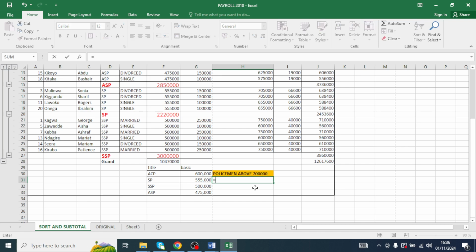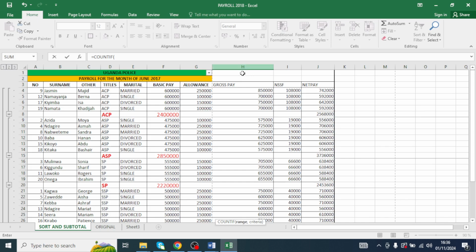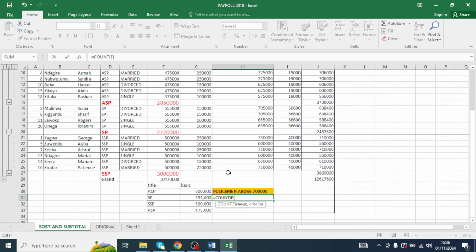Straight away, I'm going to type equals COUNTIF. It is just one word. Equals COUNTIF, open brackets. The machine is putting some communication like range. What range do you want to count from? I want to count from the range of H4 because H4 is holding my first gross pay on the top. H4 to H26 because H26 is holding my last gross pay.